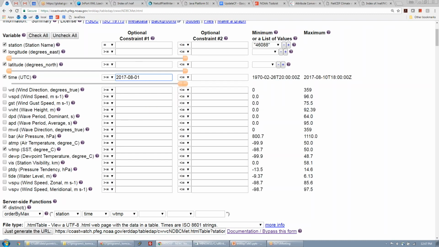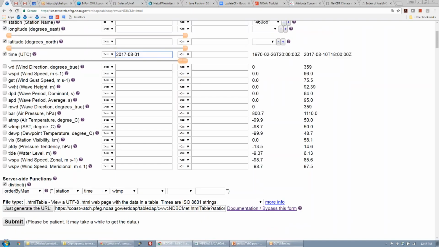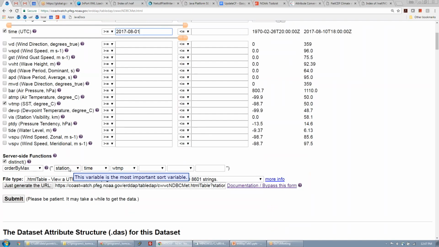So if we look at all the data since the beginning of this month for all stations, so there are 1,000 NDBC stations, and we're going to sort it by station, and then by time, and then by water temperature. See how long that takes. A while, because it has to open 1,000 files. Oh, this is a slow rate too, but anyway, it'll work. It'll do it.